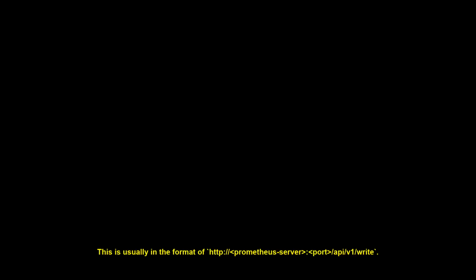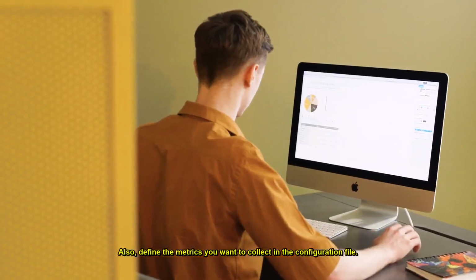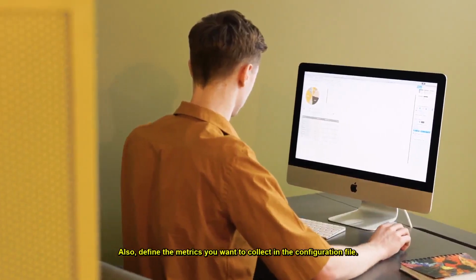This is usually in the format of http://<Prometheus server>:<port>/api/v1/write. Also, define the metrics you want to collect in the configuration file.